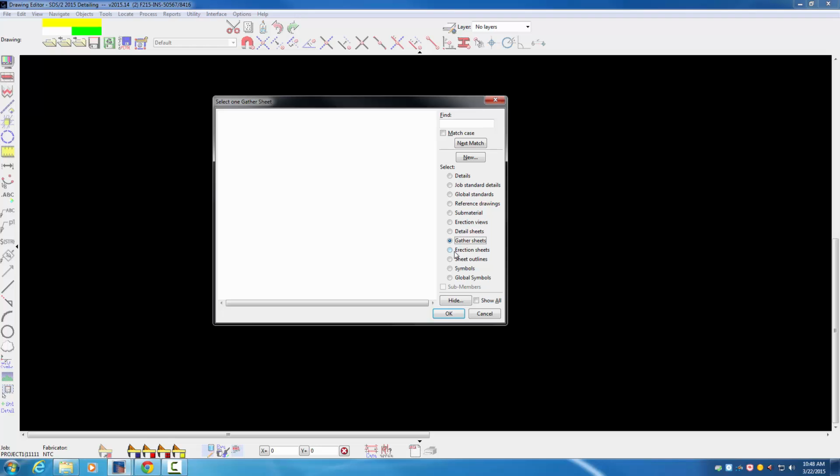Detail sheets, gather sheets, erection sheets. We haven't done them yet. We'll get to them in the next videos. Our sheet outlines, we'll cover that later. Symbols and global symbols.